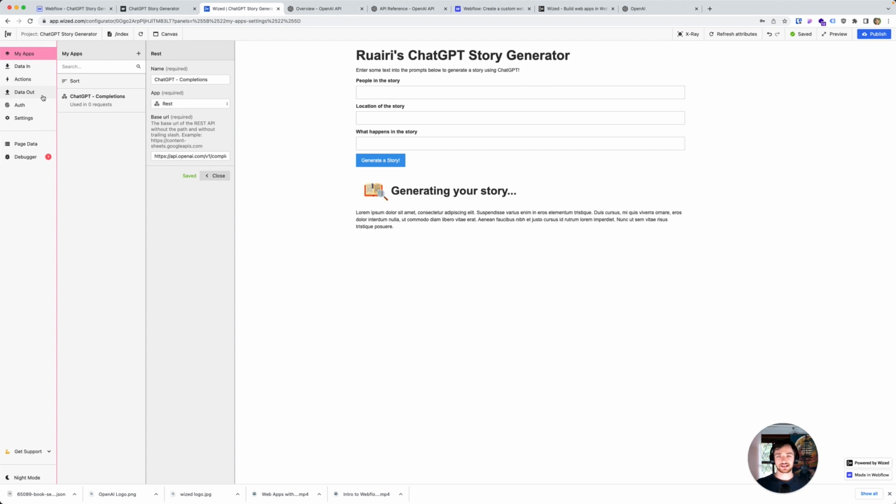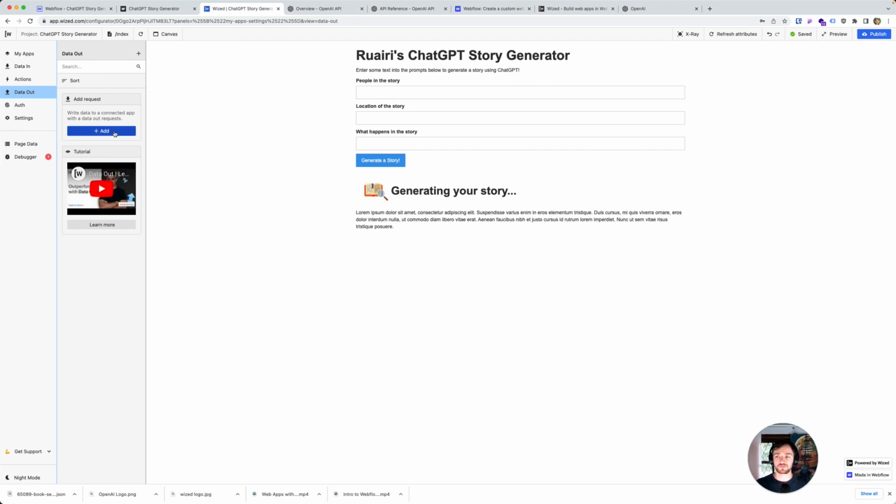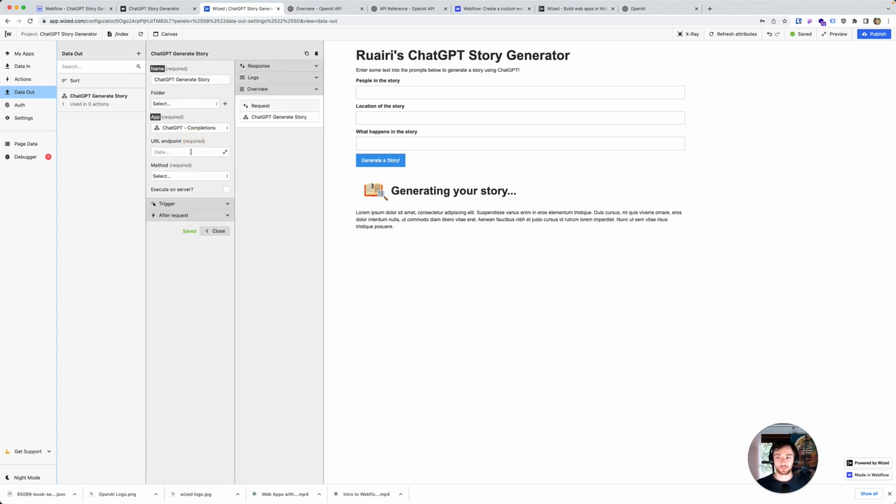Next, we need to send data out. We need to send a request to OpenAI's API. So we're going to go to data out. We're going to click add and we're going to call this ChatGPT generate story. It's going to be my only request, so I'm not going to bother making folders. And now we can connect this to our ChatGPT app.